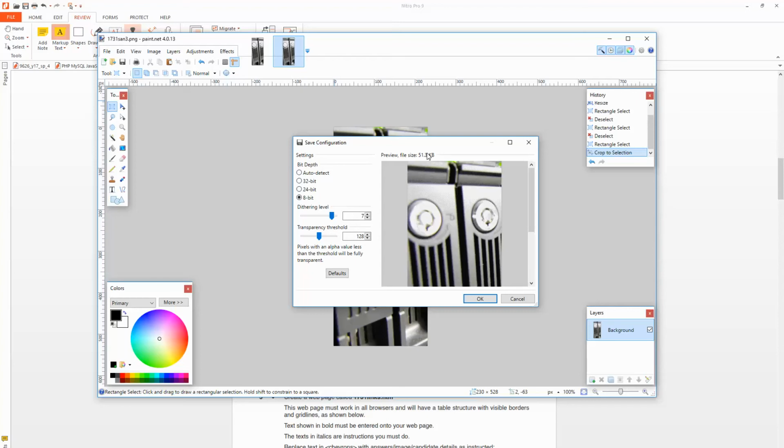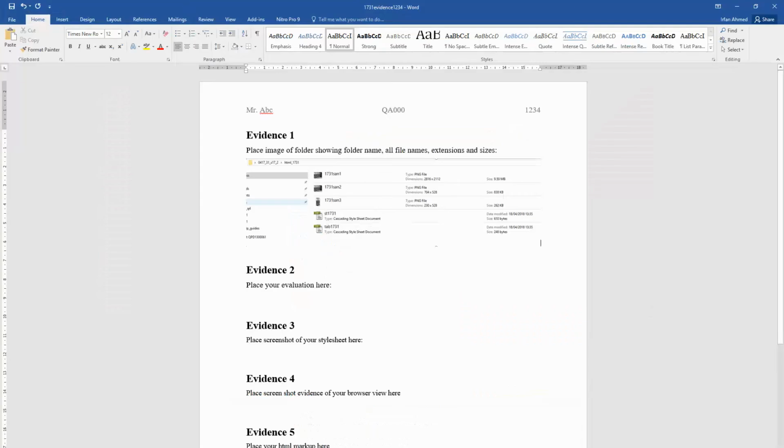Now, every pixel on your screen is made up of 3 colors, RGB, and each color is made up of 8 bits. So the lower the bit rate, the color depth, the bit depth, so the fewer bits, the lower the file size will be. So the kind of answer you want to give for this is the following.